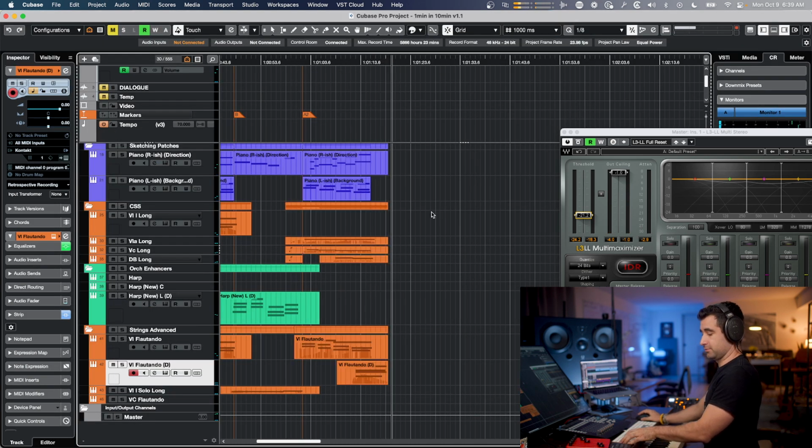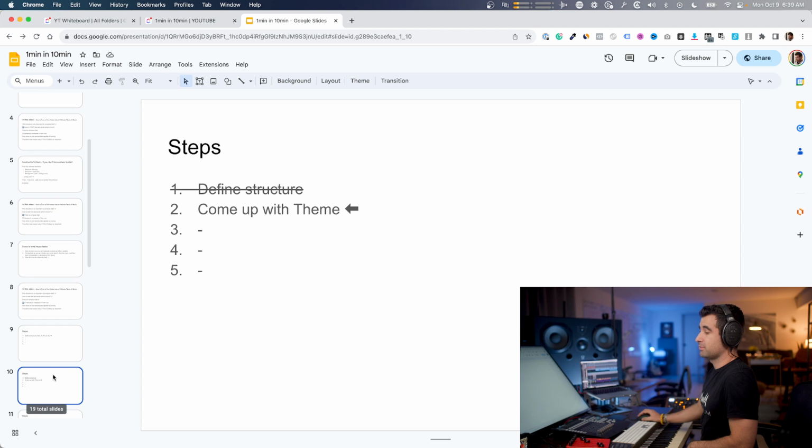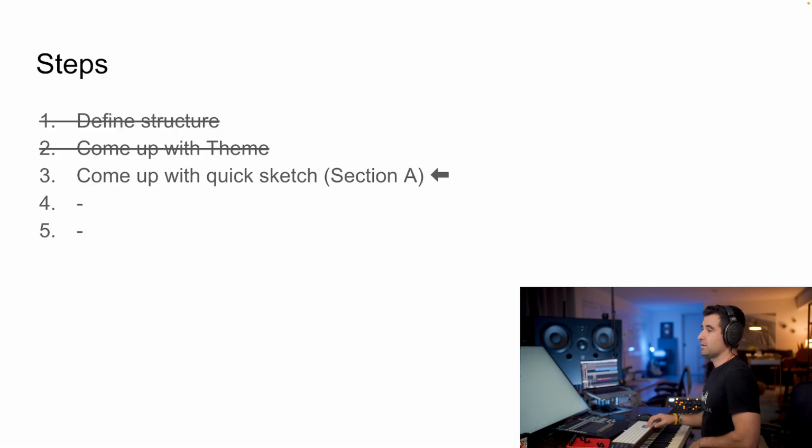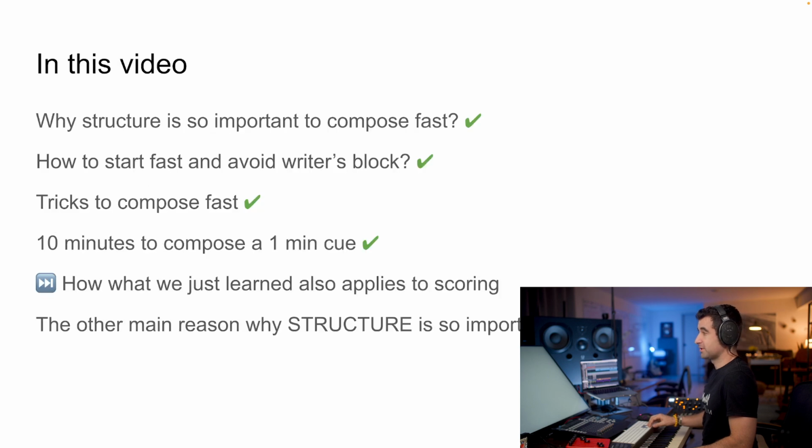All right. So we defined the structure first, then we came up with the theme. Then we came up with a quick sketch, which became section A, just that piano. Then we orchestrated section A and we continued to finish the piece. All right, so now we're here, 1 minute of music in about 10 minutes. That was the goal. Well, it took a little bit longer. Hope that you don't mind.